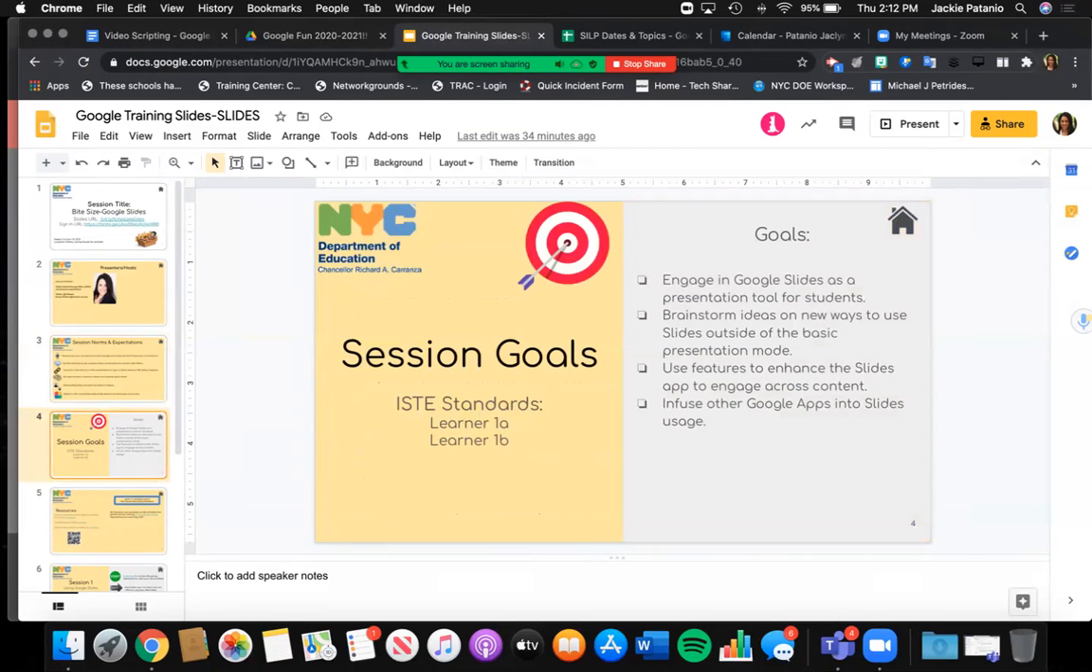So again, this is particularly around Google Slides, so we're going to live within here. The goals are to think about how we're presenting to students, and what some new ways are that we can use slides outside of just presenting to students, using some of the enhanced features and some of the apps that go across Google for Education, and infusing that into this. And then really thinking about where this lies inside of our content.